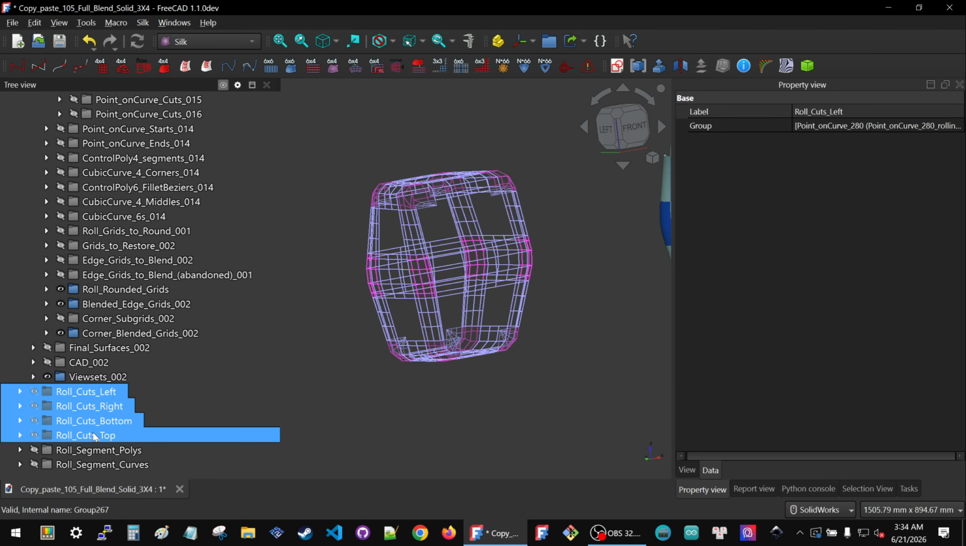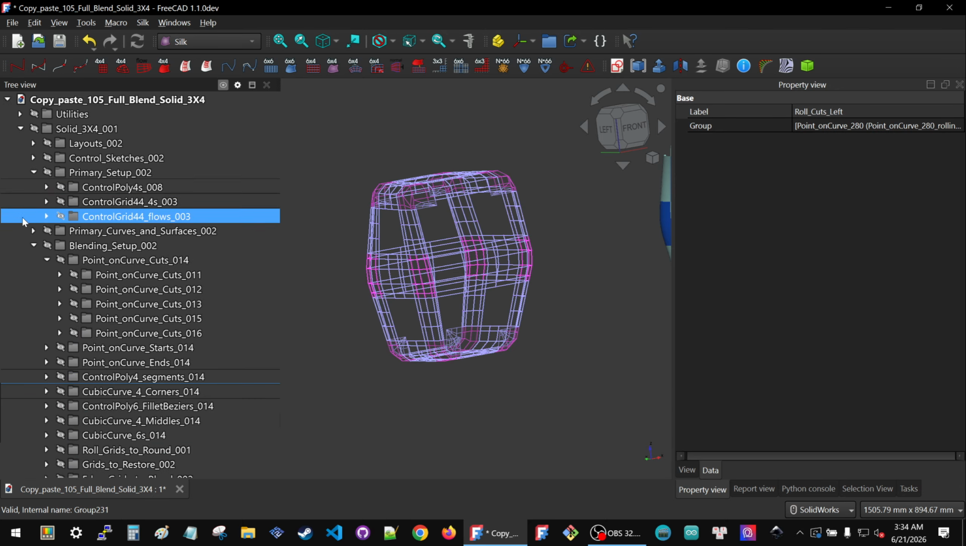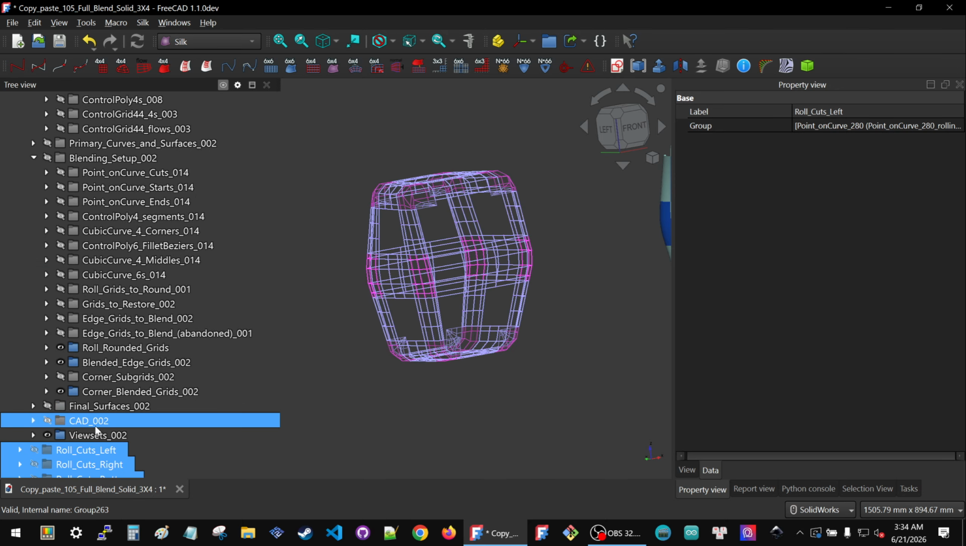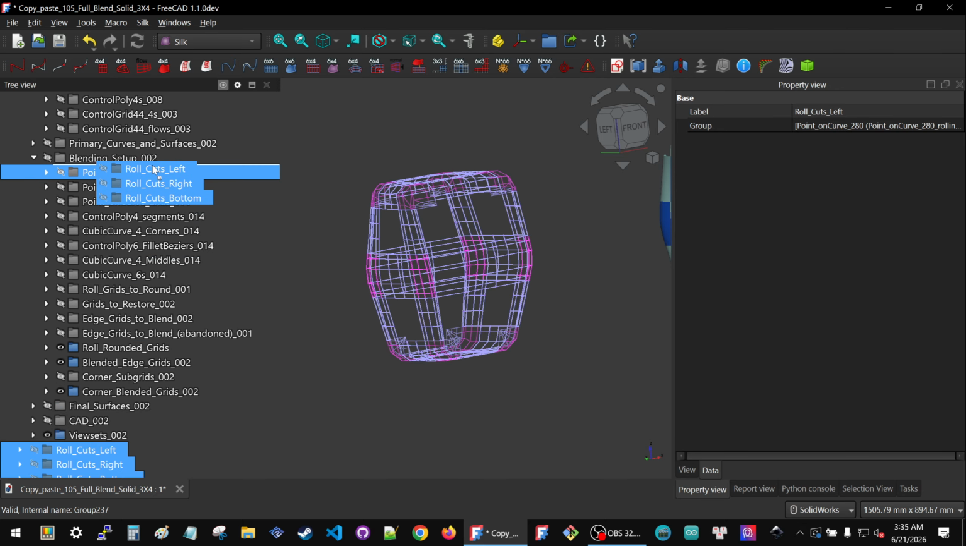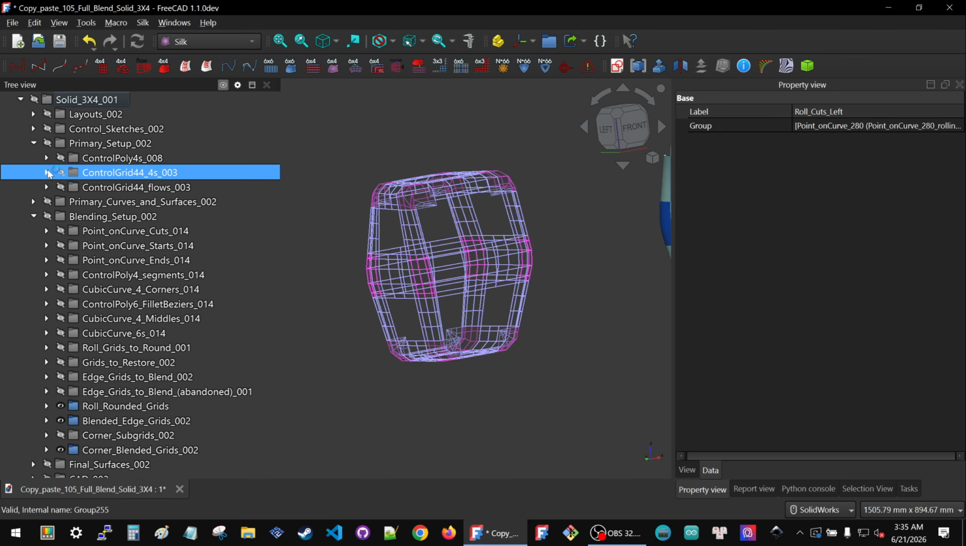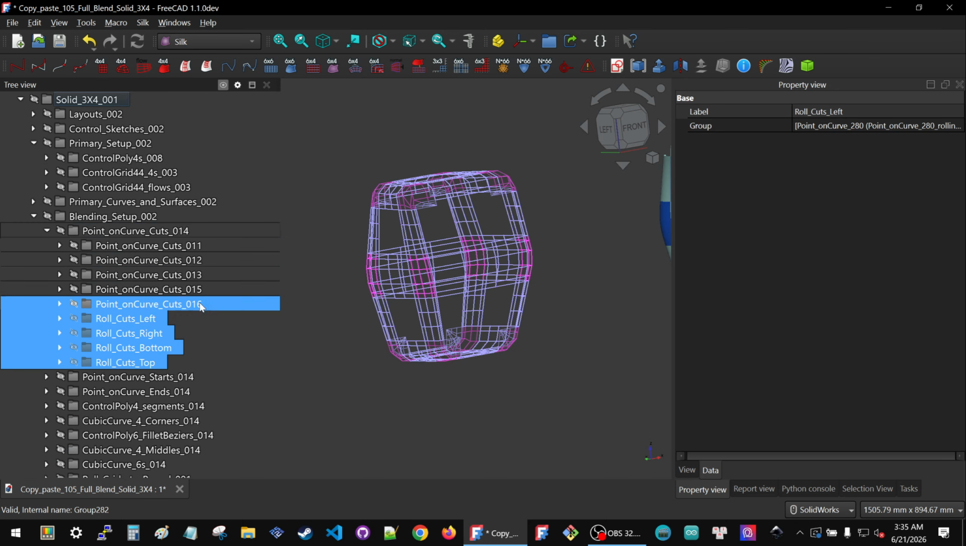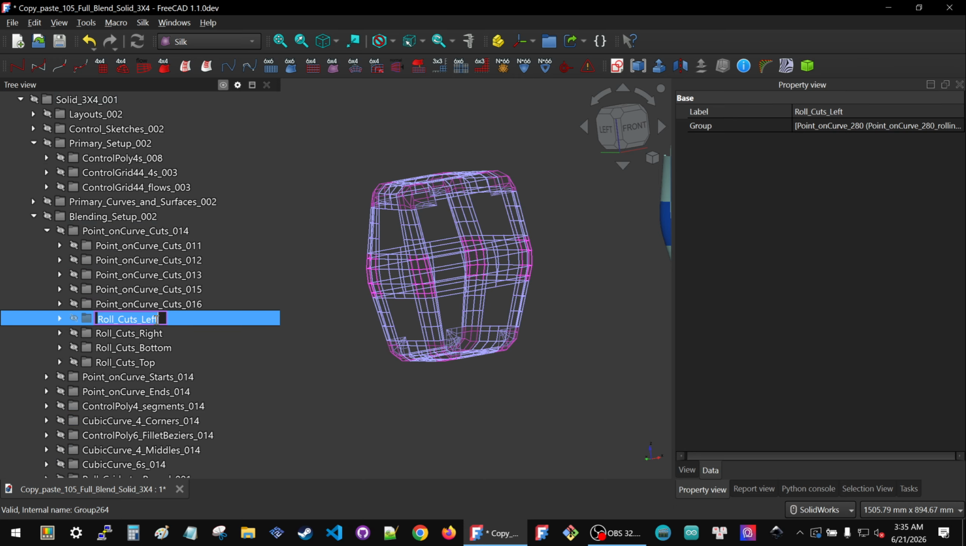I'm going to take all 4 of these guys. Ooh, and now I can collapse this folder. Point on curve cuts. I'm going to collapse this folder, grab all 4 of these, put these in the points. Now I take a look inside and I just have more in here. I'm going to add numbers to them.